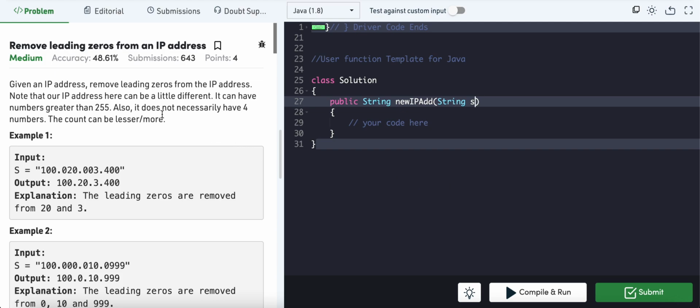Remove leading zeros from an IP address. So given an IP address, remove leading zeros from the IP address. Note that our IP address here can be a little different. You can have numbers greater than 255.